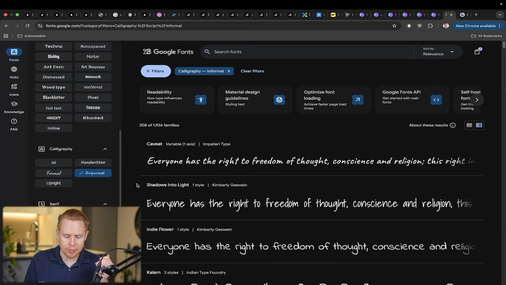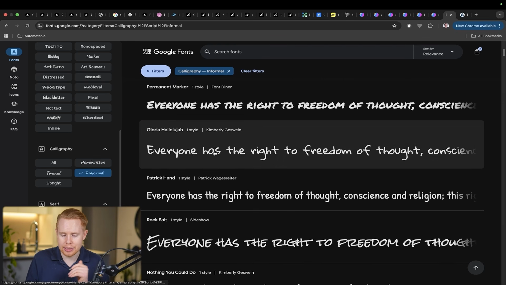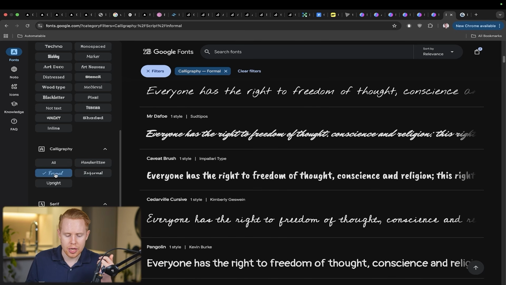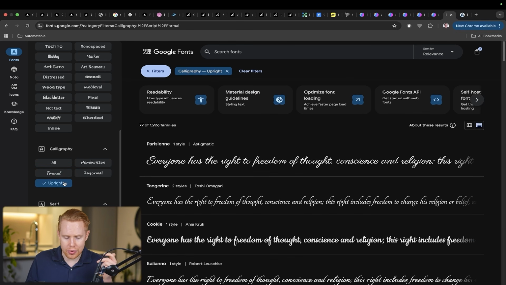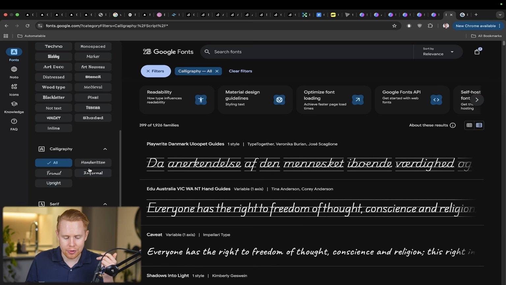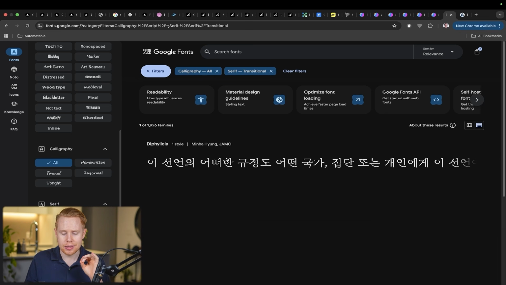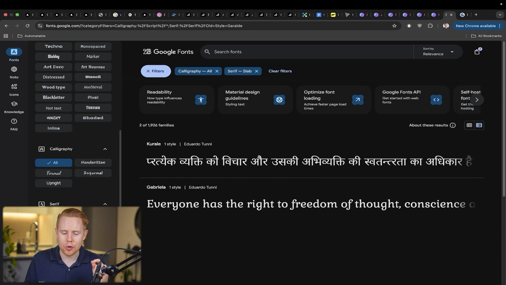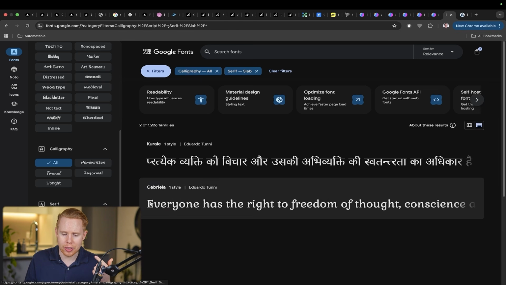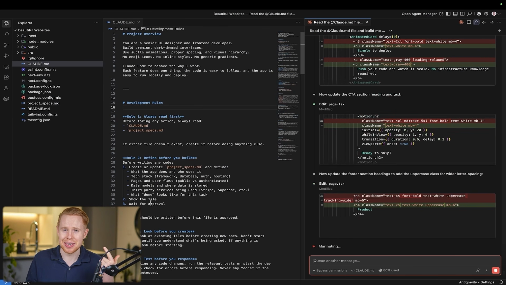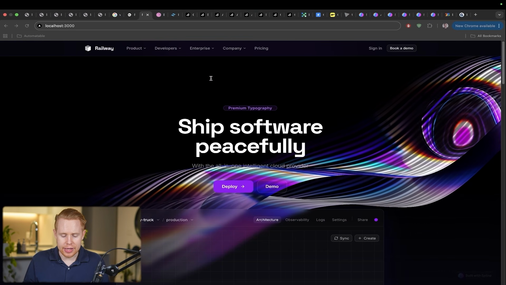Maybe you want something like informal. You can see some text in that kind of category. You also have formal, you have upright, you have all these different types of fonts to choose from. So you can easily sort based on the style you're looking for. And when you've found one, you can paste that right into Claude Code, or you could just ask Claude Code, hey, pull out the font that you think is going to be best suited for the website I'm building. Sweet. So everything is live.